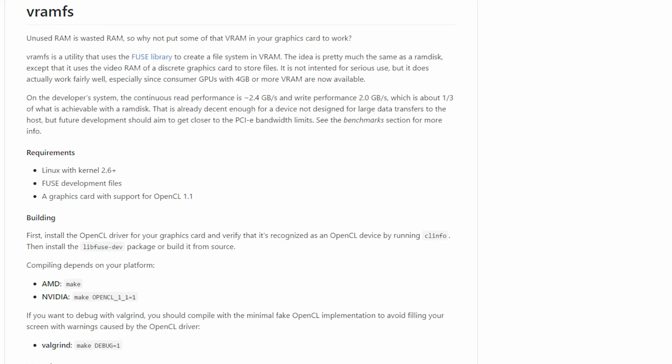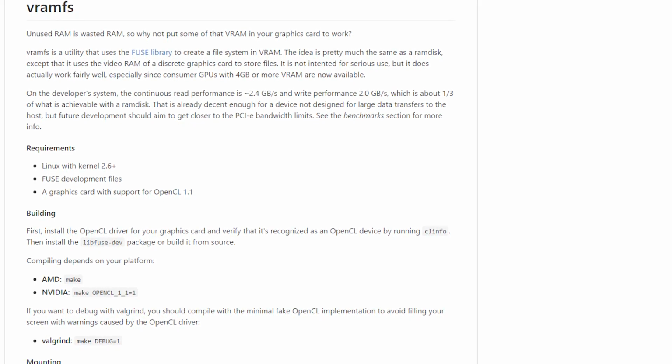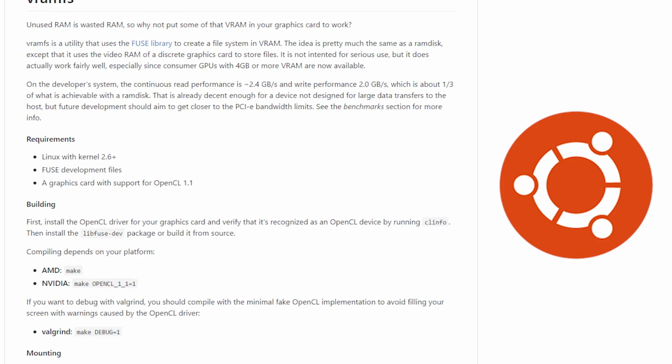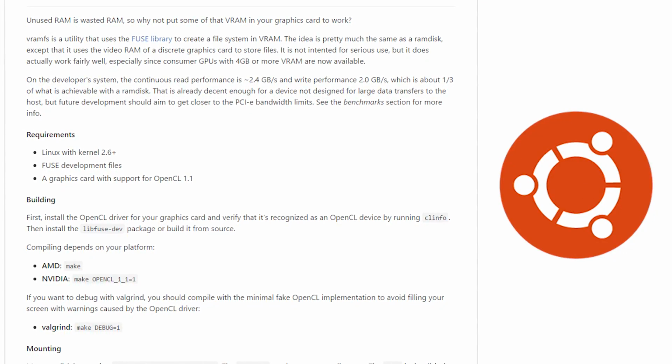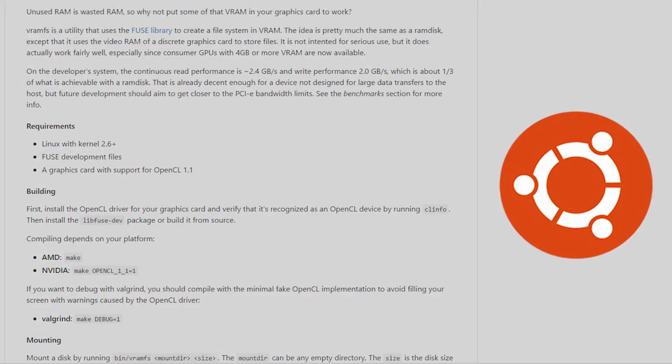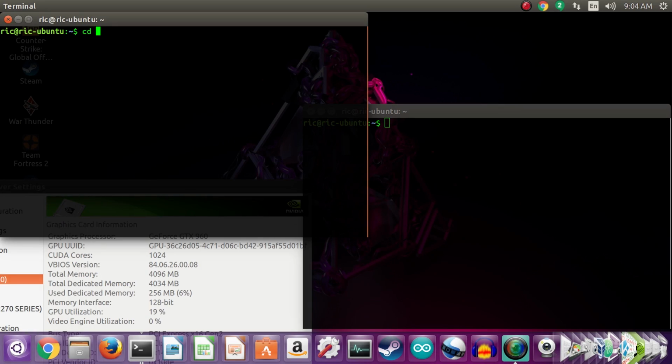So for this purpose, we will be using two different pieces of software. The first one is VRAMFS by Alexander, and he created this software for use on Linux. He used the FUSE library and OpenCL. Now you need to know how to compile simple C software on Linux and use the make command to actually get this running, and the developer does explain how everything works in detail. I'll of course link the repository down in the description.